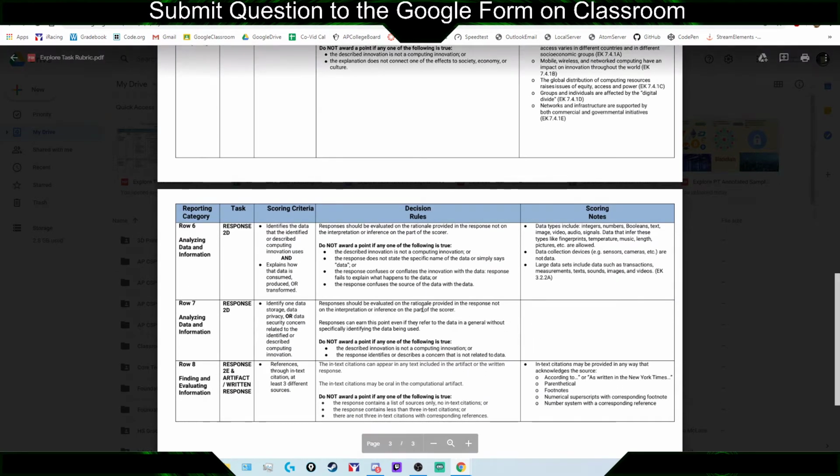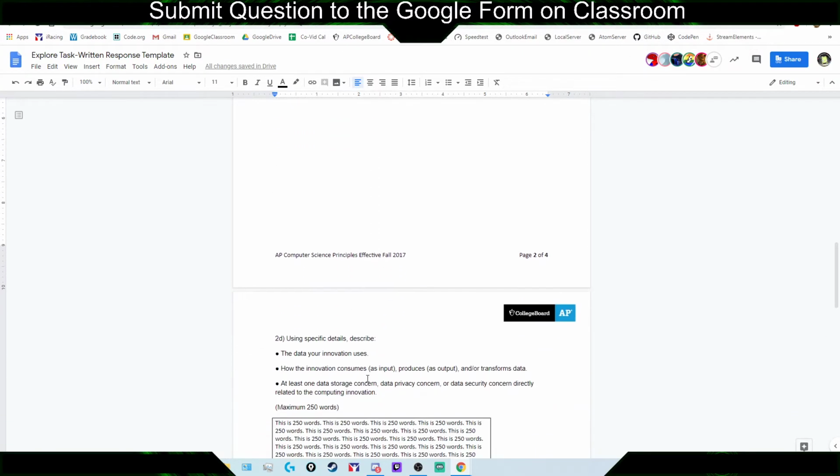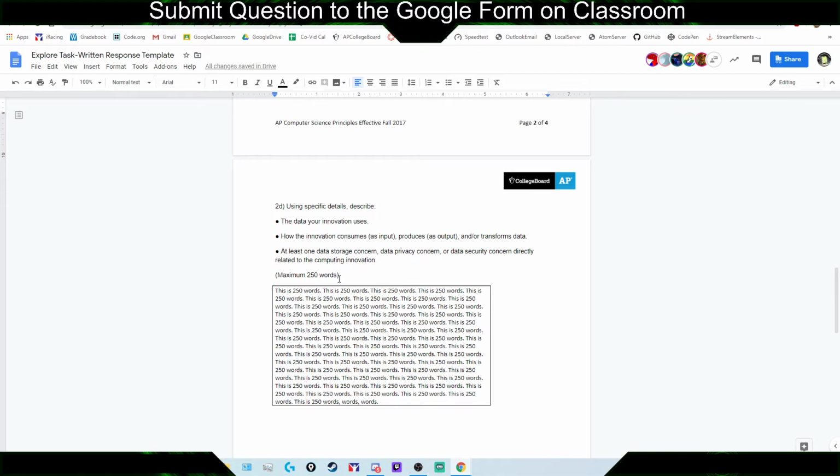Okay. And row 6 and 7 are about prompt 2D, which you're explaining about the actual data it's using, the computational artifact, whether it's collecting data from sensors, like a self-driving car is collecting data from radar and lidar and cameras, and how it's using that data and transforming it and what its output is.